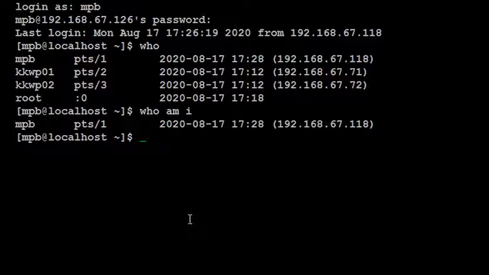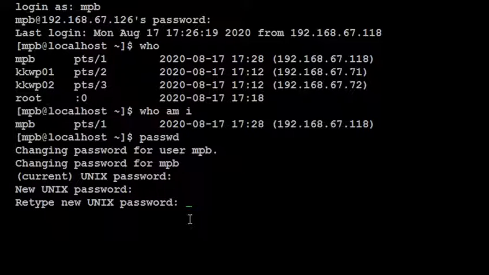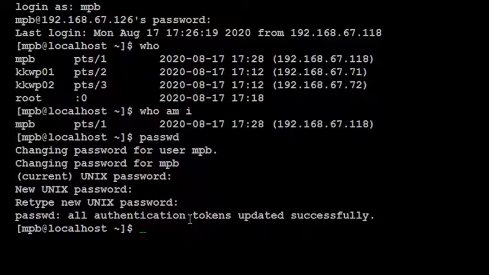The next command is passwd. So passwd command is used to change the password of my login account. So if I say passwd, it will ask me to enter the current password. So I need to enter the old password first, and then it will ask me to enter the new password. So if I enter here any complex password, then it will ask me to retype it. Then I need to retype it, and then it will say all authentication tokens updated successfully and the password is changed. So this is the use of passwd command, that is to change the password.